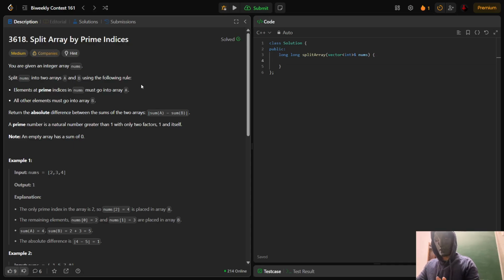They've given nums, and you will have to split the array into two arrays. Each element at prime indices in nums must go into A. All other elements must go into array B. Return the absolute difference between the sum of the two arrays, sum of A and sum of B.